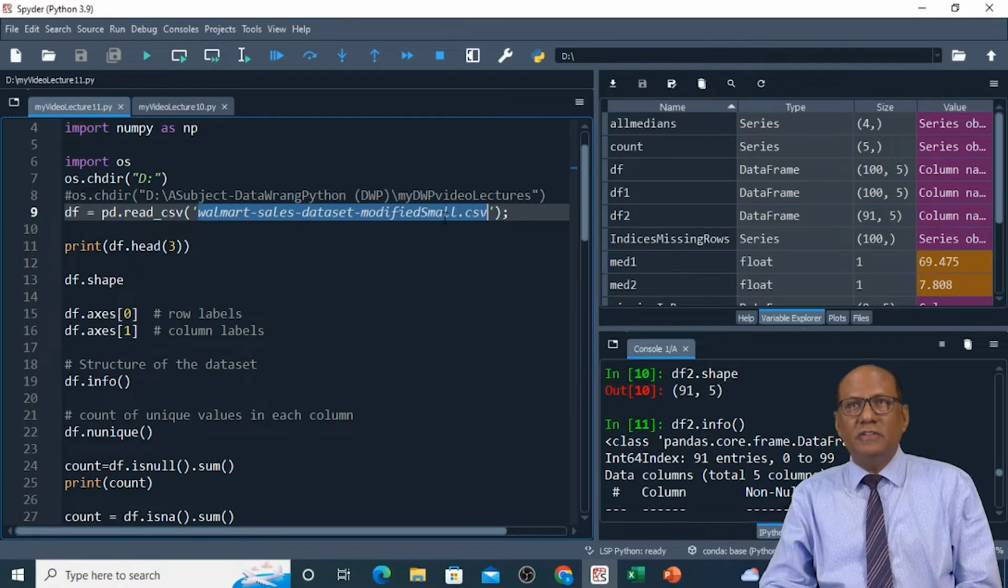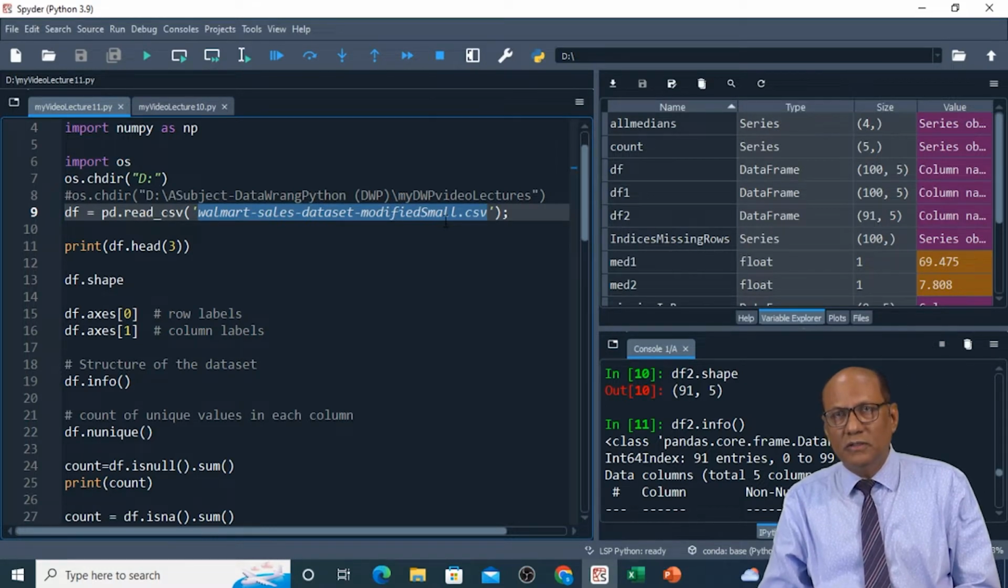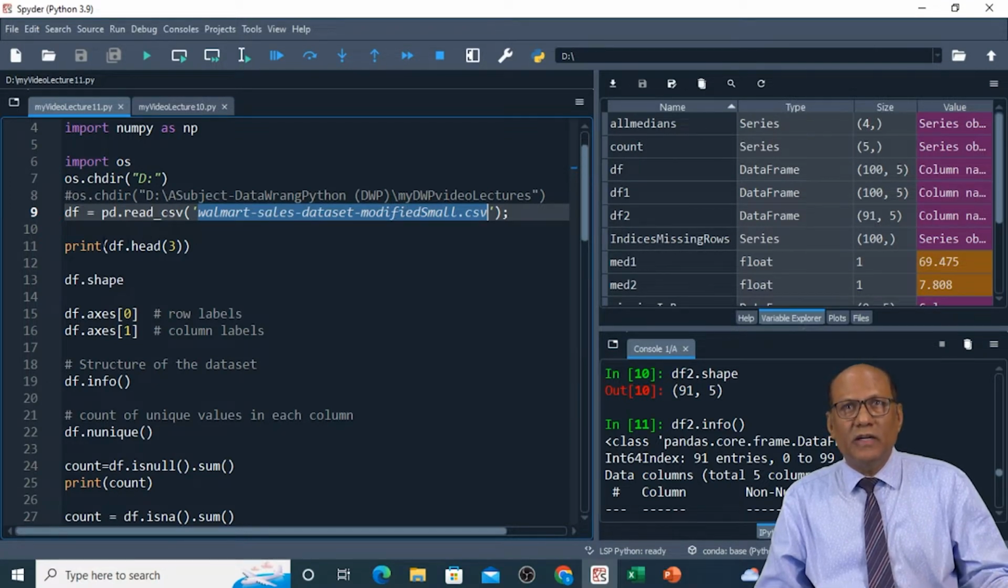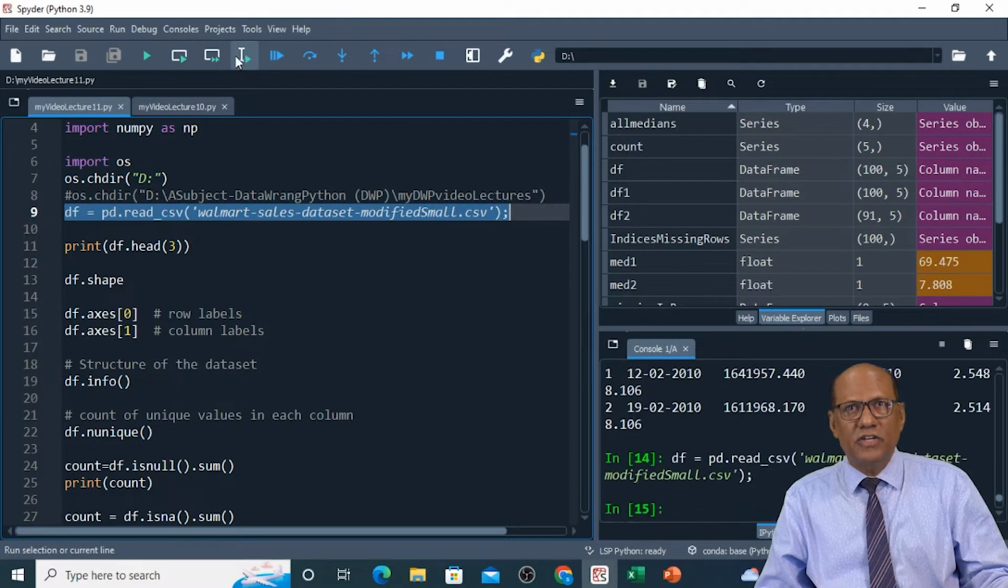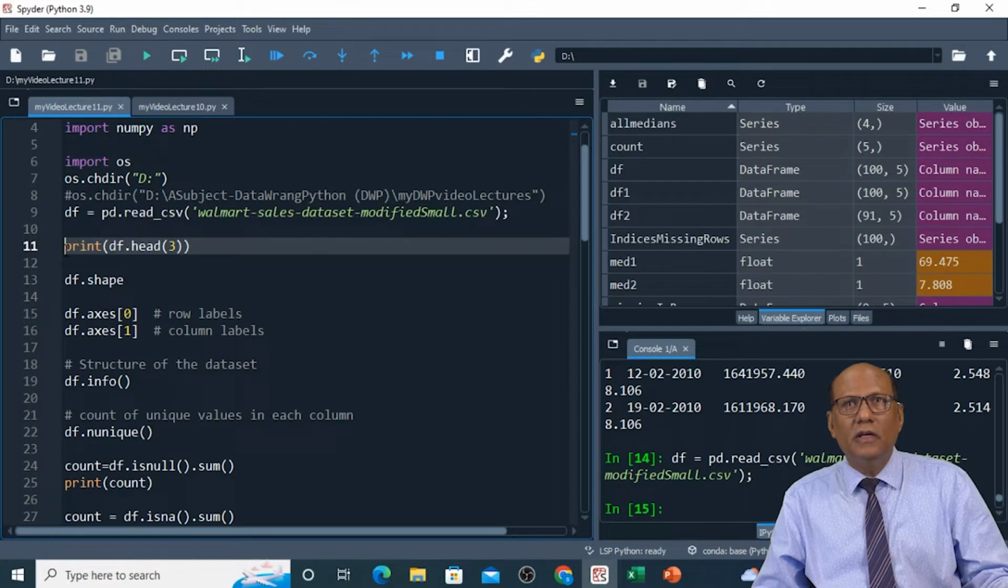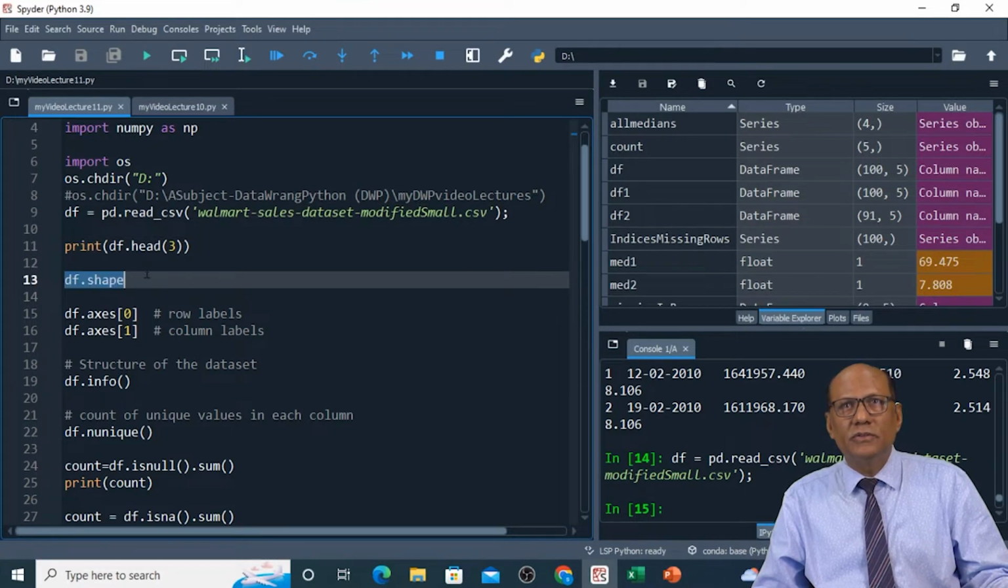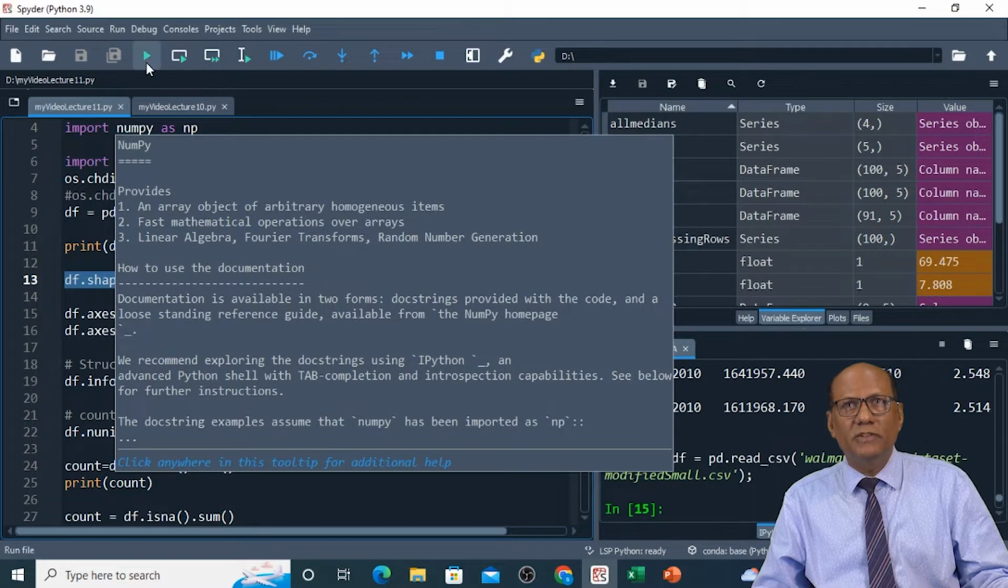Originally in the previous lecture I used the full columns and full rows. In this one I have trimmed the dataset to a smaller size. So let us see what is there in this dataset, step by step. The data is now transferred from the file to the data frame df, and let me show the shape of that. What is the shape of this?